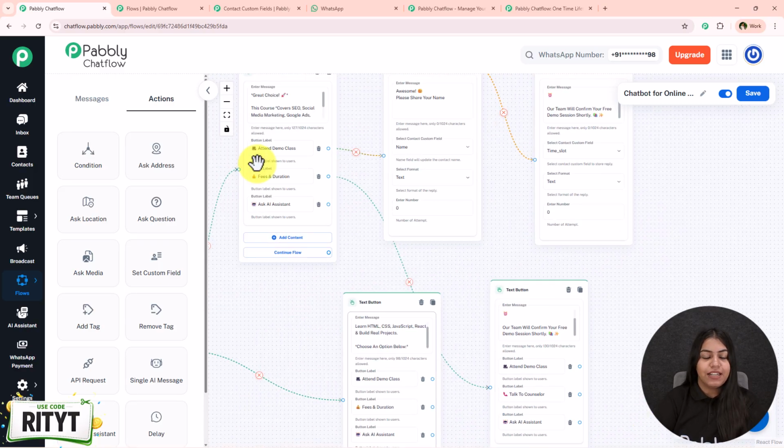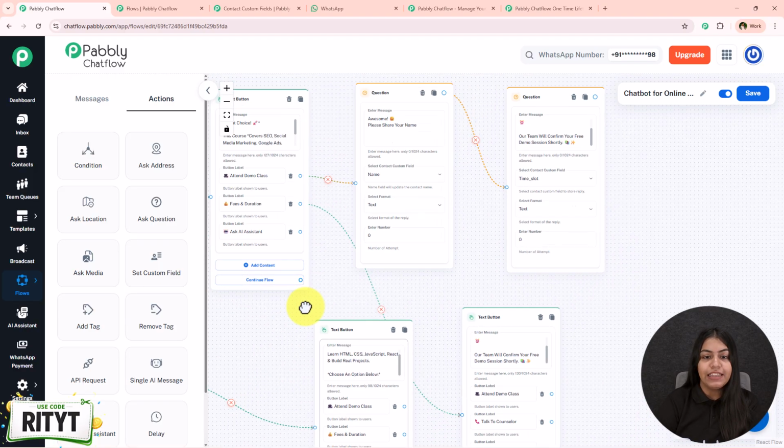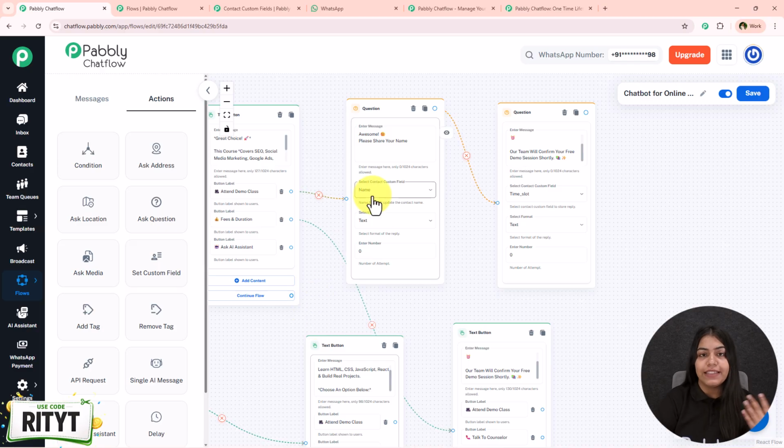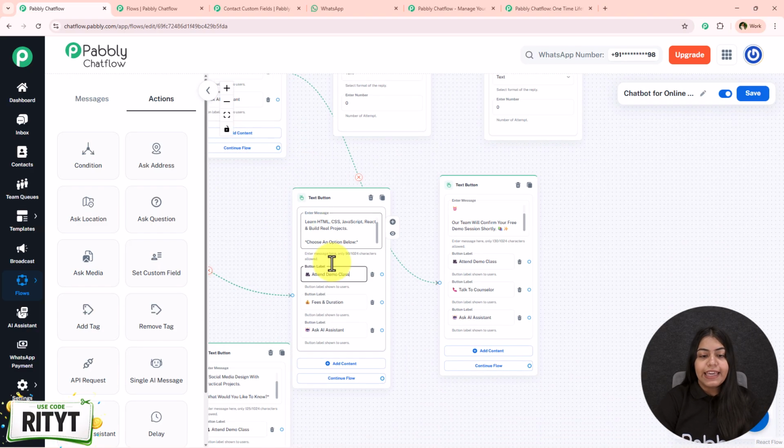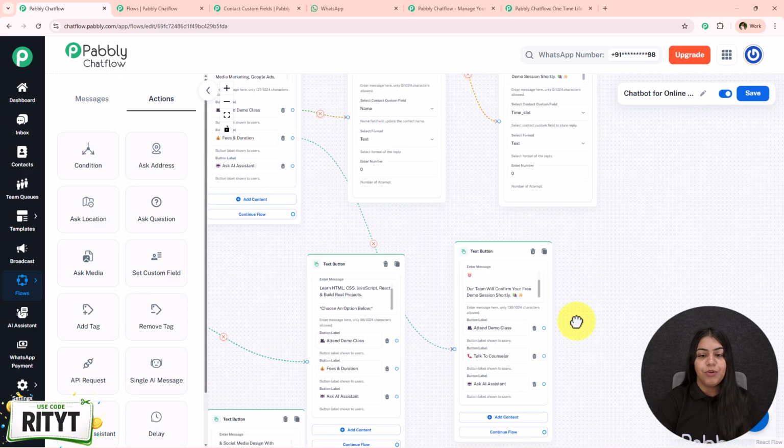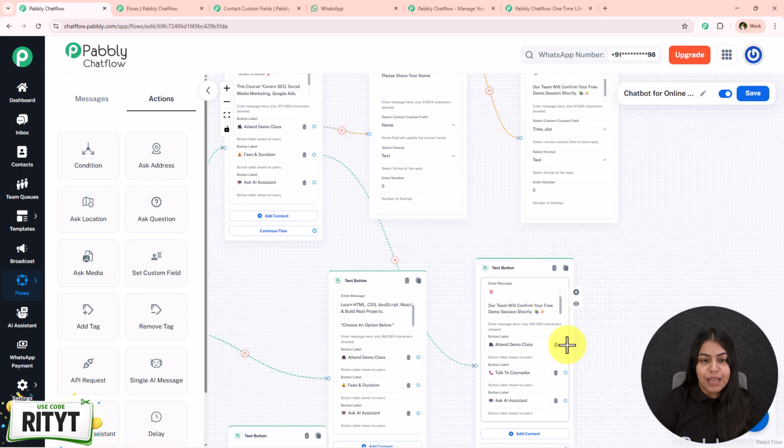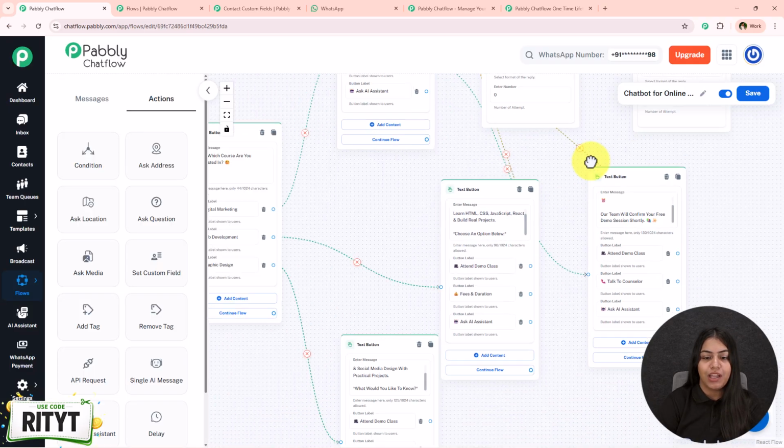So as you can see, I've set up the message for this attend demo class, and now do you think I'm going to set this message again and again for each button which says attend demo class? No, what I'm going to do is simply connect it like this. Each button which says demo class, I'm going to connect it like this one by one.